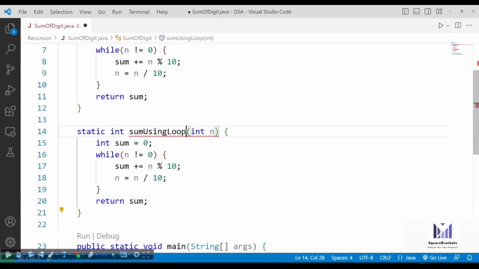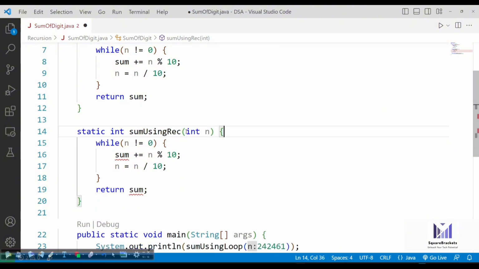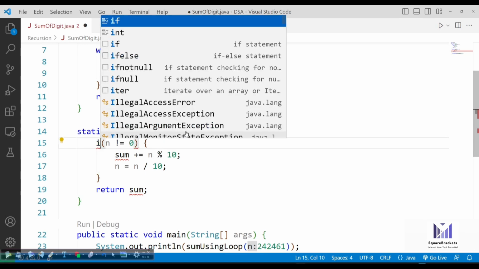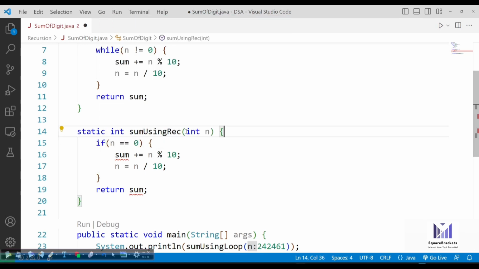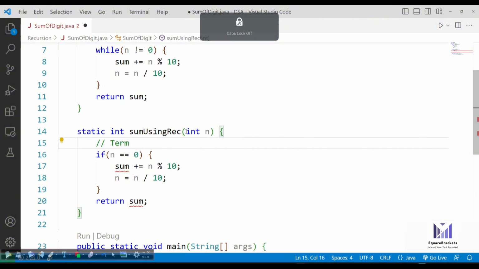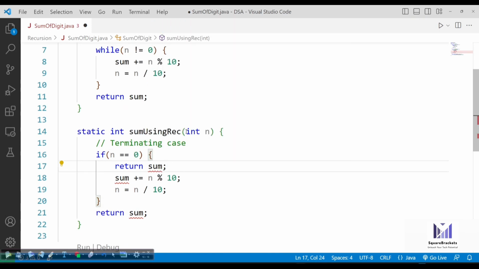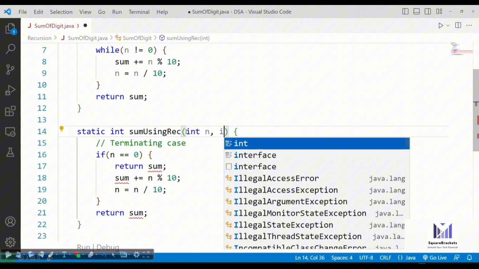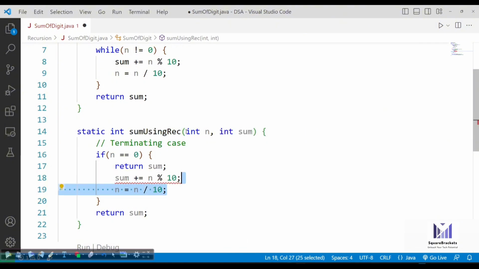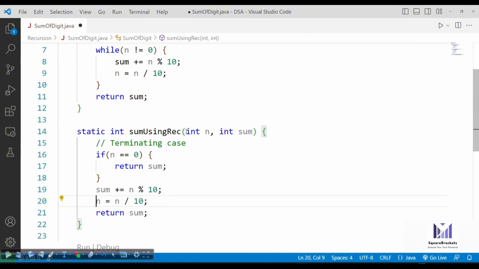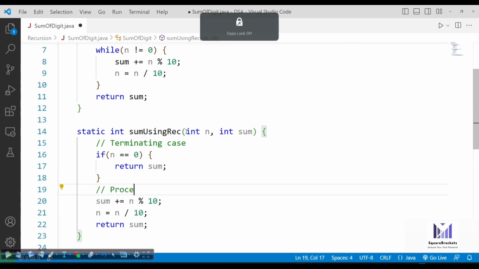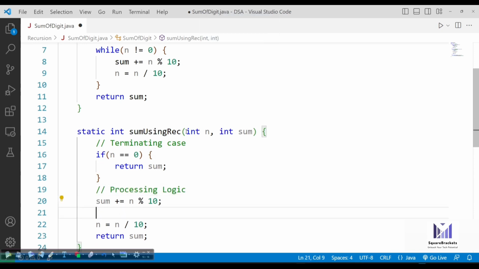So using recursion, you don't have to initialize the number like this. And now you can write that if n becomes 0, because that will be your terminating case. That will be my terminating case. Now, if n becomes 0, you can return the sum. Okay, so we need to initialize sum somewhere. I can write sum here. And these two lines will be outside the if. Now you can say this is your processing logic. And here you are dividing your large problem into small problem.